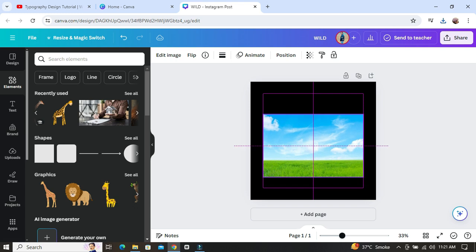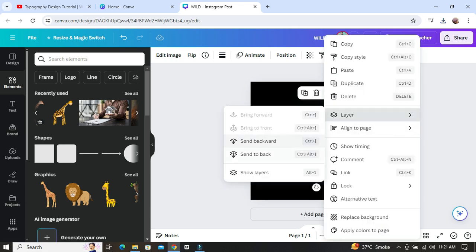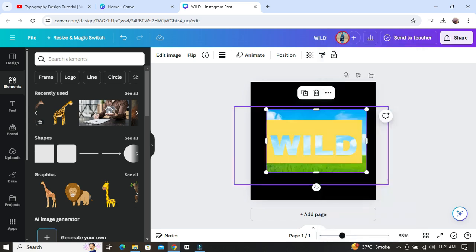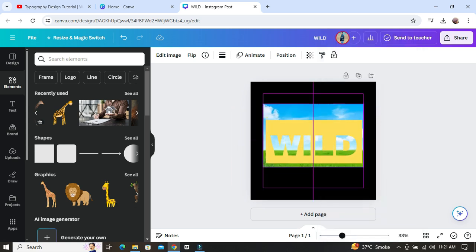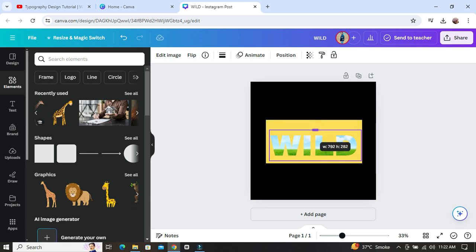Go to Elements and add a grass image. Then, you need to left-click, go to Layers, and click on Send to Backward. This will remove the background of your image. Make the image equal in size to the Wild title heading.